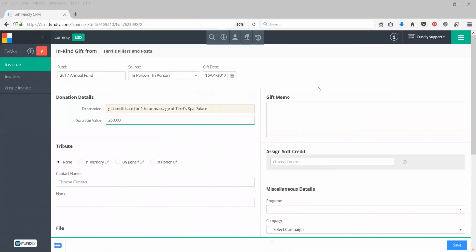Any other questions about donations? That is donations in a nutshell.